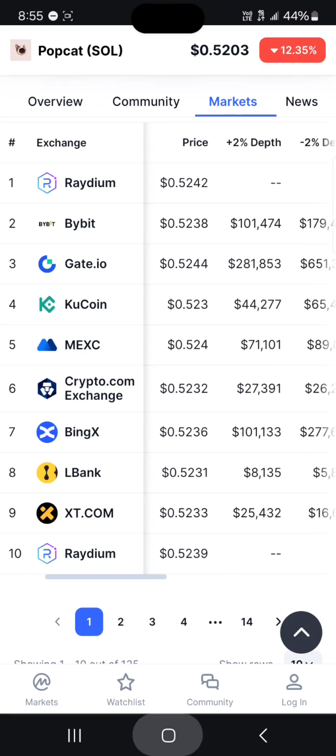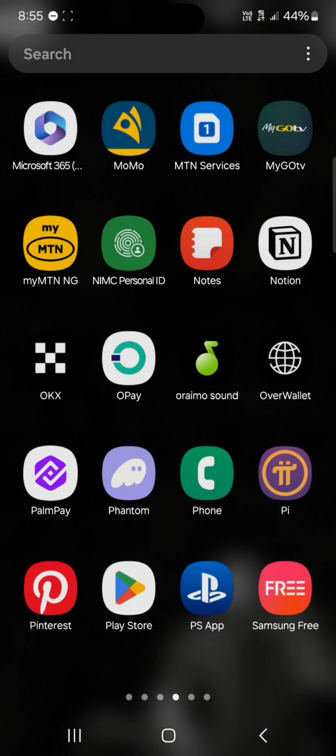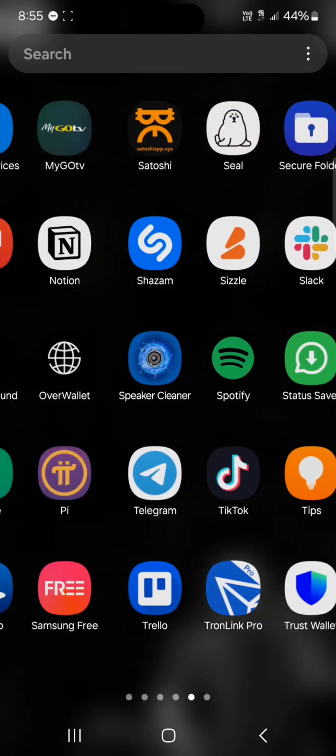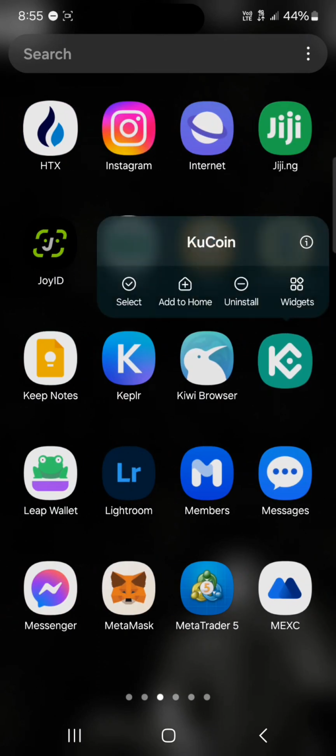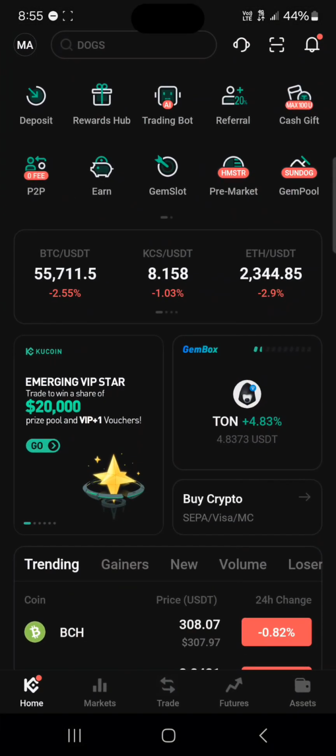In order to buy this token, minimize and open up a centralized exchange. The centralized exchange we're going to be working with for today's video is KuCoin. So make sure you have an account on KuCoin. So now click on KuCoin.